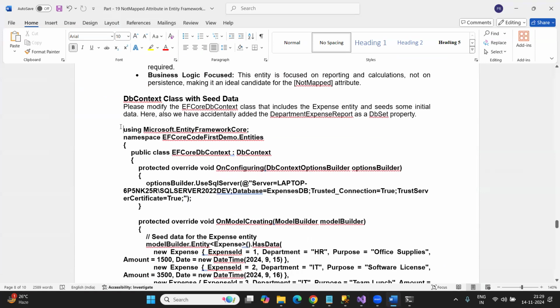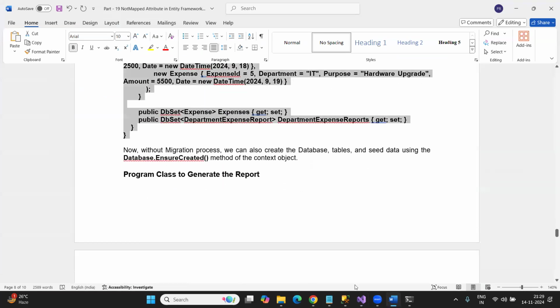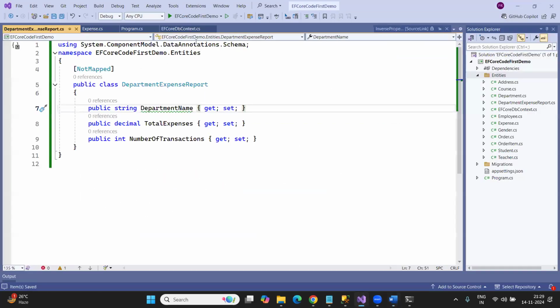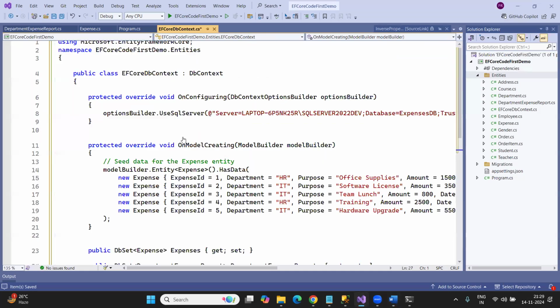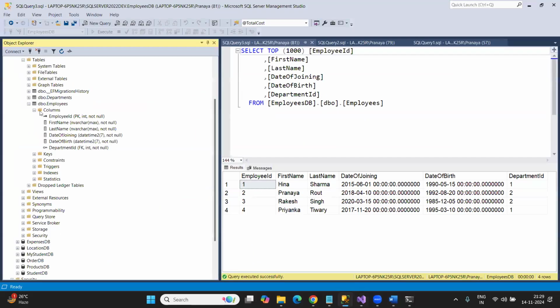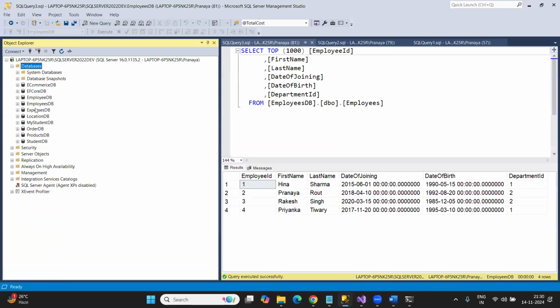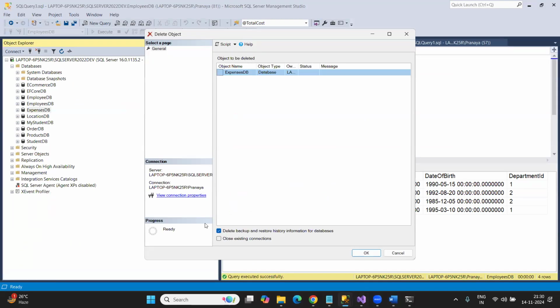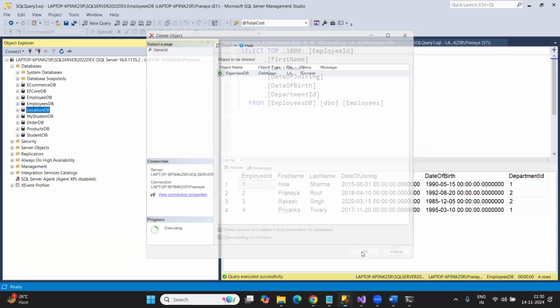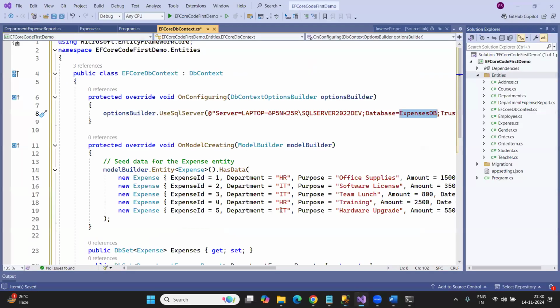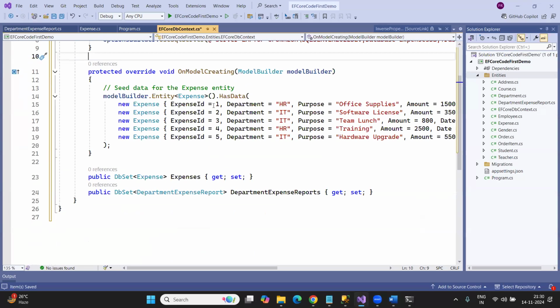Next, I'm going to provide some dummy data for testing purposes. The database is going to be ExpenseDB. Let me first delete the ExpenseDB, which must be there because before the session I also tested the functionality and did some research. So this is the seed data.